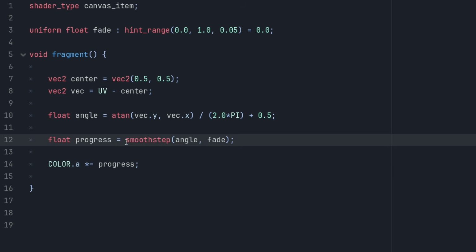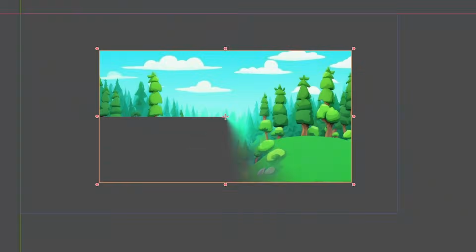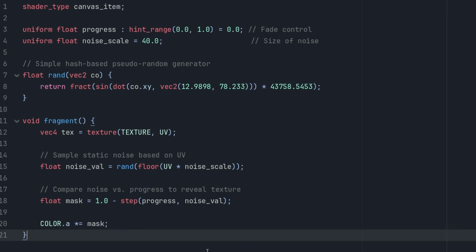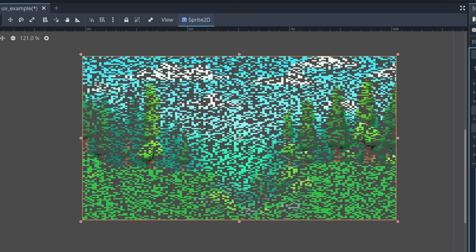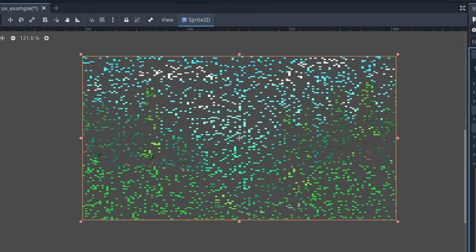You can use the smoothstep function to make the transition a little bit smoother. We can also use this noise function to make the texture appear magically. You get the point. There's a lot of possibilities. It depends on you and your game style.